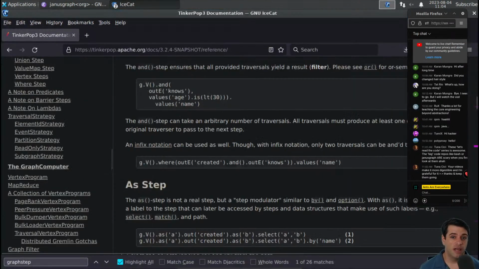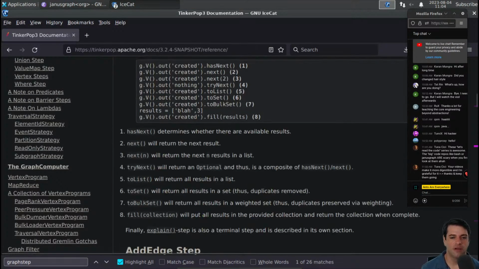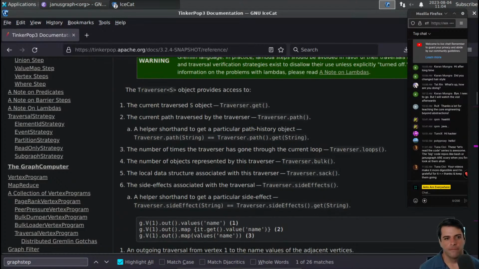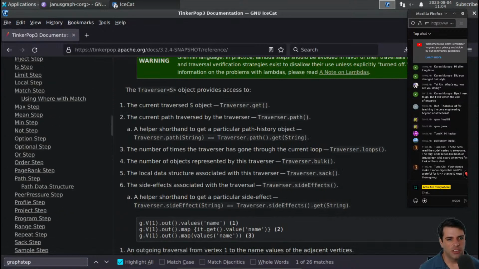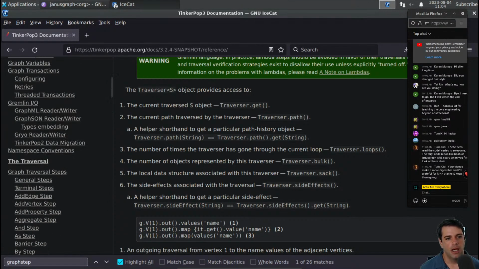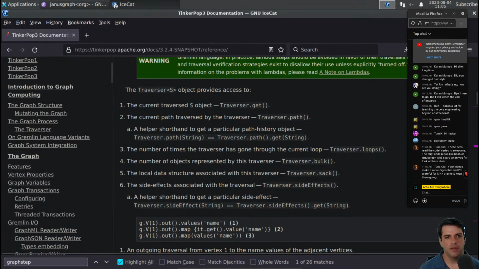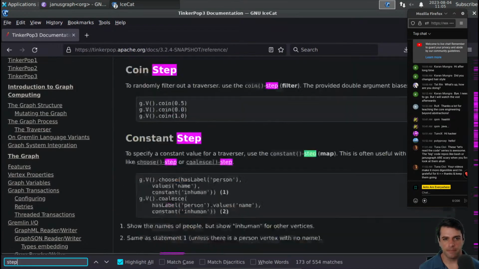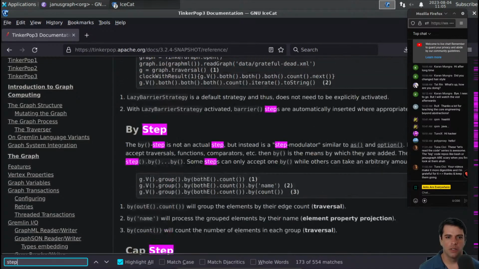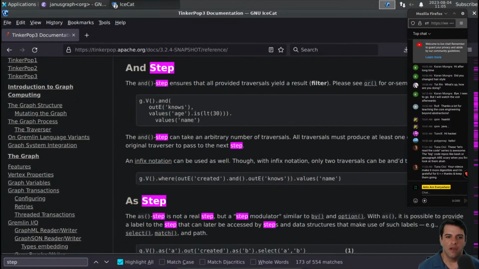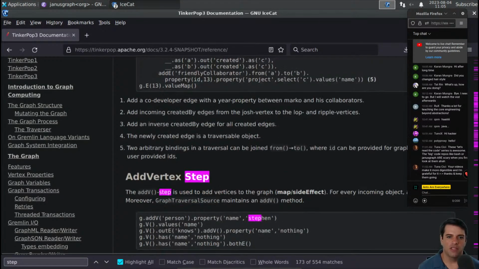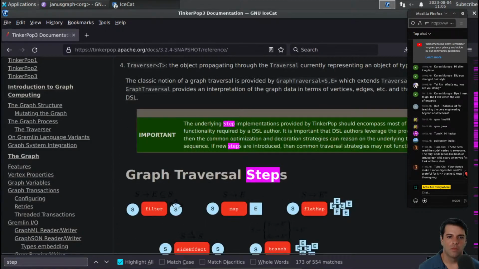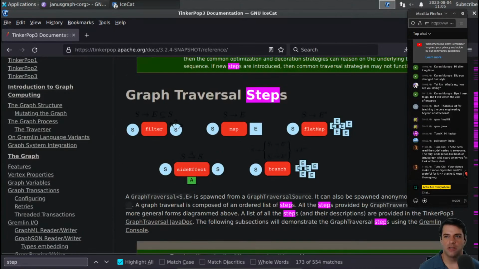On the other hand, I'm not sure I have enough data to justify the complexity of running something like Apache Zookeeper or Hadoop or HBase or Cassandra or whatever all that stuff is. But I would like to know what a step is. It seems so fundamental. Is this where this is? Barrier step, aggregate step, add vertex step, graph traversal steps. Yeah, this is what I want.